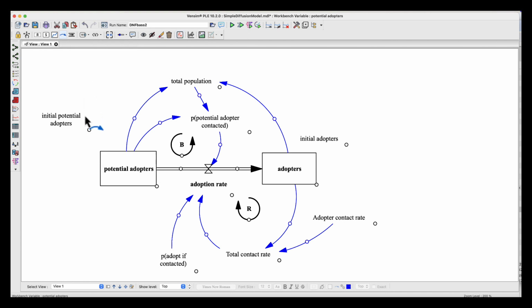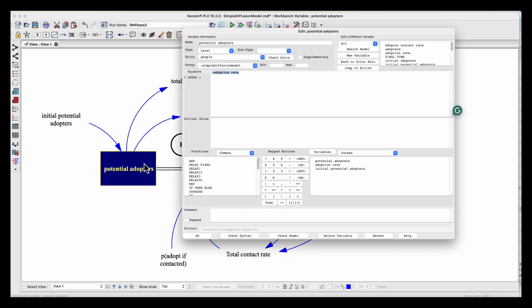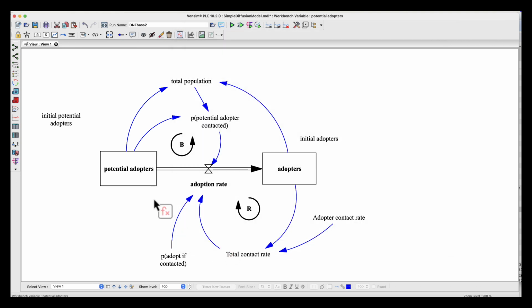I'm going to click on the arrow key. I'm going to click once on the initial potential adopters and go to the potential adopters. I'll straighten this up, so it's allowing us to see this link. Now when I go into f of x and click on this, for the initial value, I can see the initial potential adopters is in here. I'm going to click on this and tell it OK. And that link then disappears. I think they're making it turn white or something.